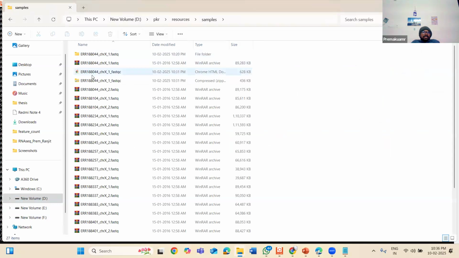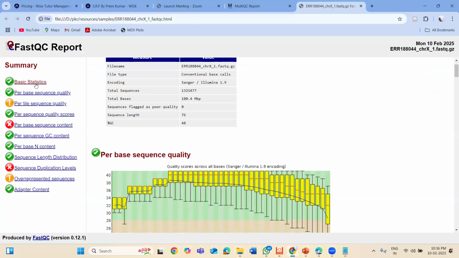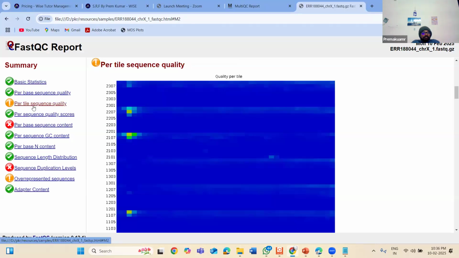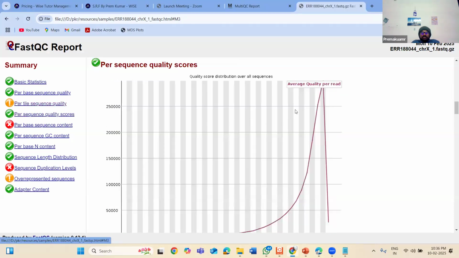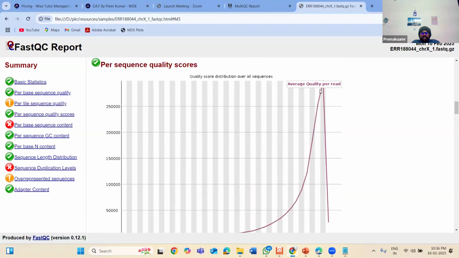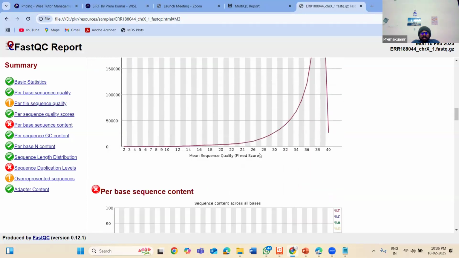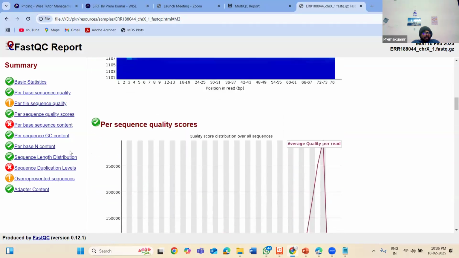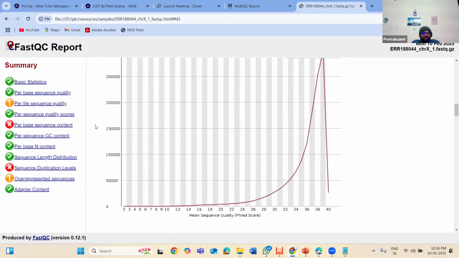Yeah, you are seeing this one, this FastQC report is generated. See, basic statistics, per base sequence content, per sequence quality scores. See, average quality score is nearly 30 to 40. It means your data is very good. It should be above 30.